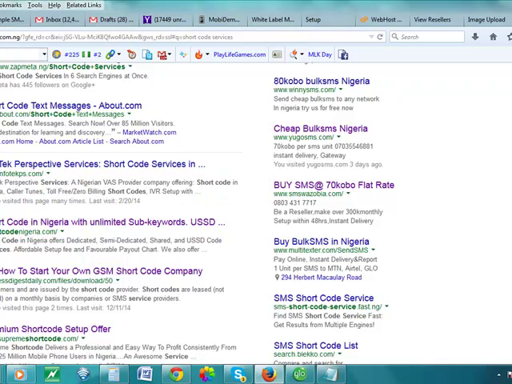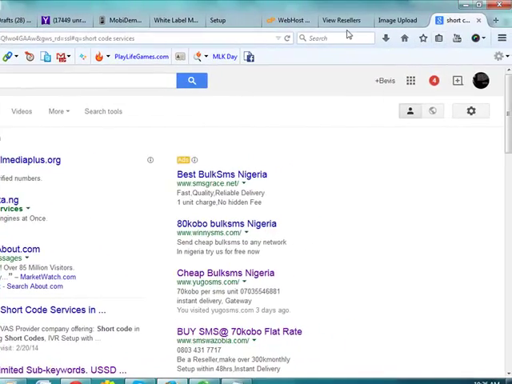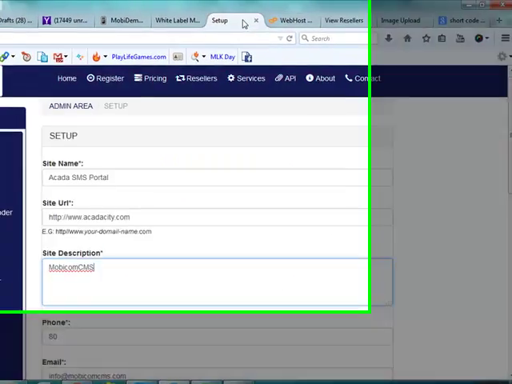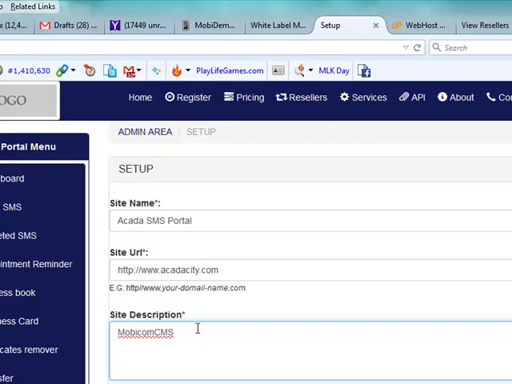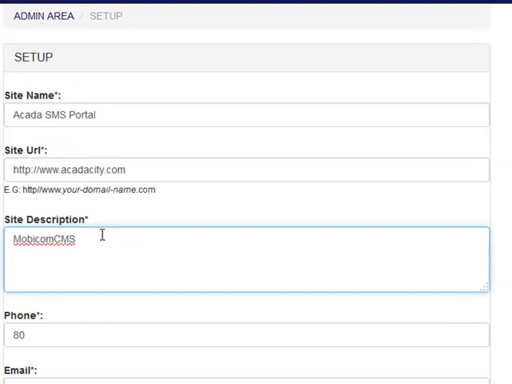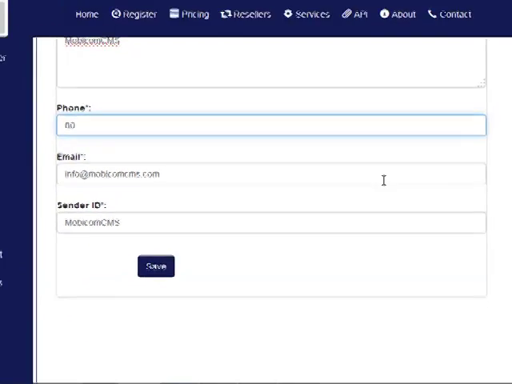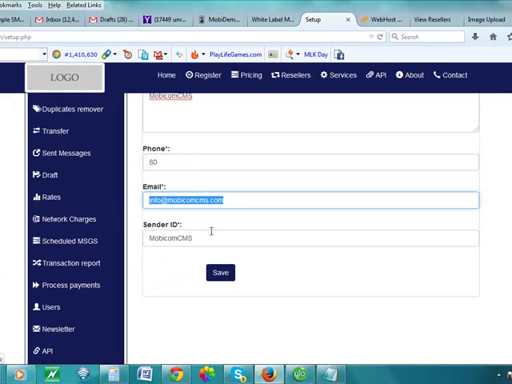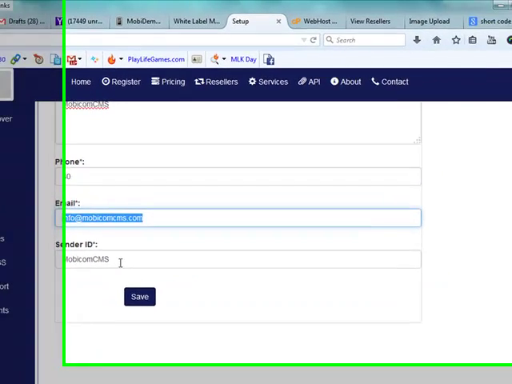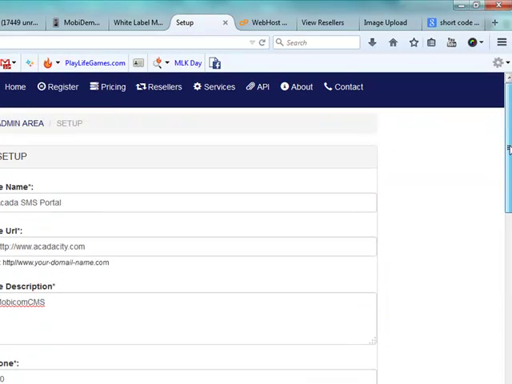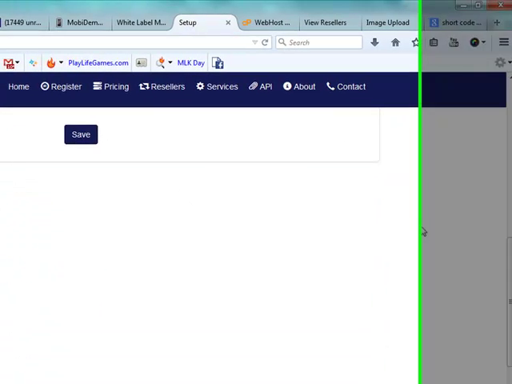So what we're trying to achieve at Mobicon CMS is anything you type here is what will appear on Google and other search engines when people are trying to run a search on keyword which your site is optimized for. They are also meant to put your phone number here and your customized email address and your default sender ID of the application. After setting all that up, you click on save.